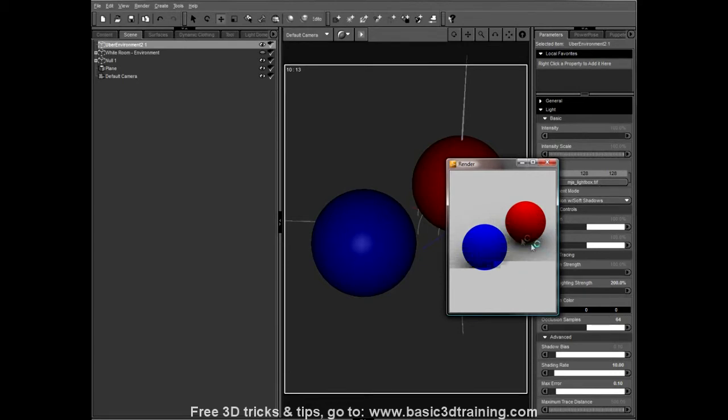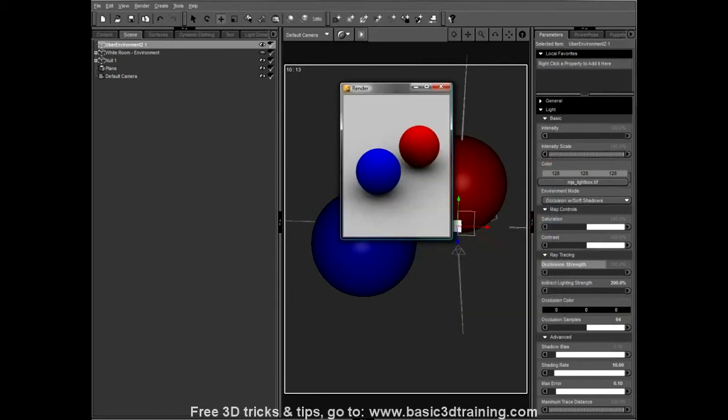The closer two things are together, the darker it is, so it kind of fakes the light bouncing around, except that the light level is entirely based on the distance between any two surfaces. So as you get the ball and the plane closer together, you get darker. Up here where there's really nothing above this, it's very, very bright, and then you've got a little bit of additional ambient occlusion between the two balls. Now, there are a couple of controls that work with ambient occlusion.